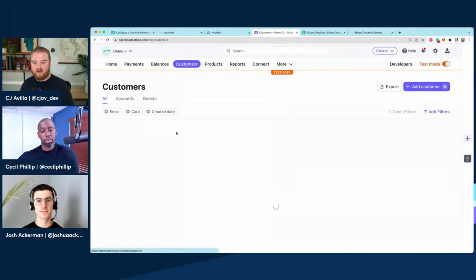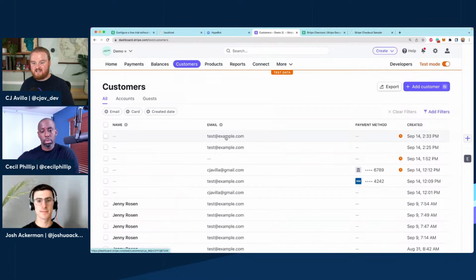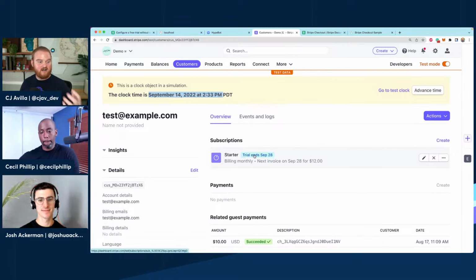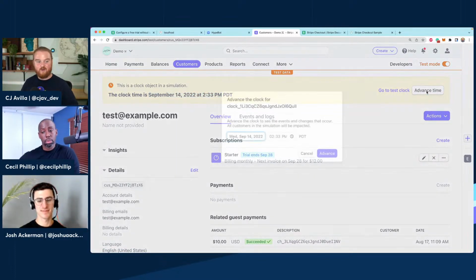we can head over to the dashboard and look at our customers, and you'll see this test customer at the very top here has this special orange clock next to their name. If we drill into that customer, you'll see there's this huge banner across the top. It's in a clock simulation, pinned to this specific time. That's because this is the time that we froze the test clock at. So we can see that the starter subscription right now says that the trial is going to end on September 28th. But what we can do is say we want to advance time.